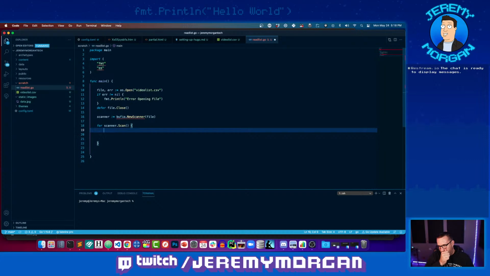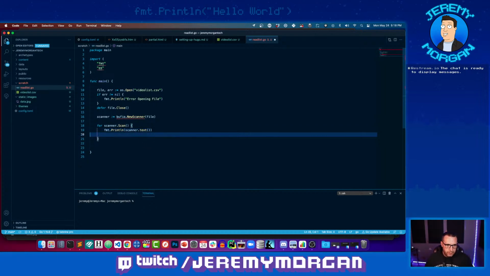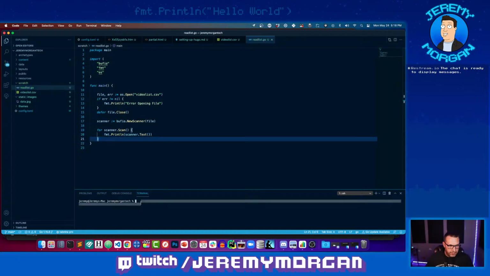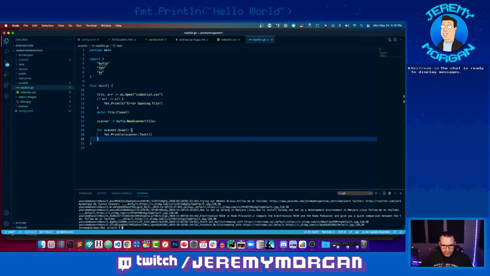So as we're scanning this file, could just do fmt.Println scanner.Text. That needs to be capitalized. Let's try running this thing. Boom, there we go. Now we're reading the file. Perfect.